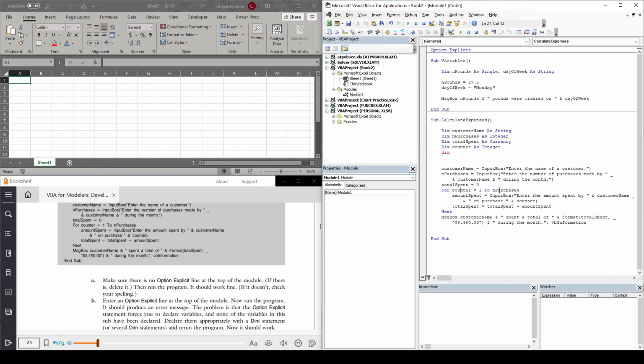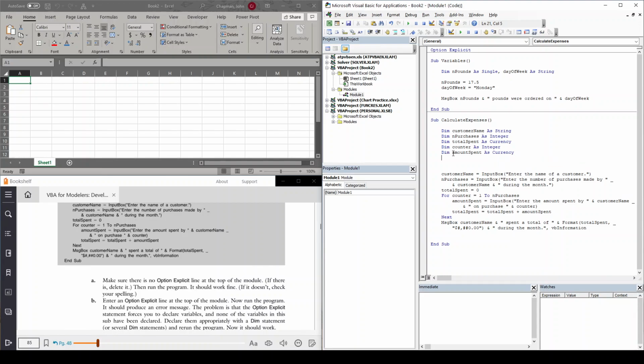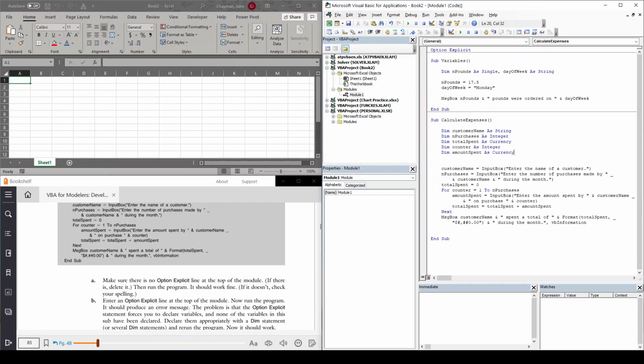I'm here at this line. I'm looking for n purchases, which we've already defined. Amount spent is a new one, so I need to dim or declare amount spent with a capital S. And that's also going to be defined as currency. I could also do a single if I wanted to. Either one will work logically here. That's amount spent. And then I'm looking here, input box, customer name is already defined, and counter is already defined. Total spent is defined, and amount spent is defined. So let me check here, customer name is defined, total spent is defined, and vbInformation is the type of message box. So we actually don't need to define that as a variable. That's not a variable. So I think we've defined all the variables that we need to define.